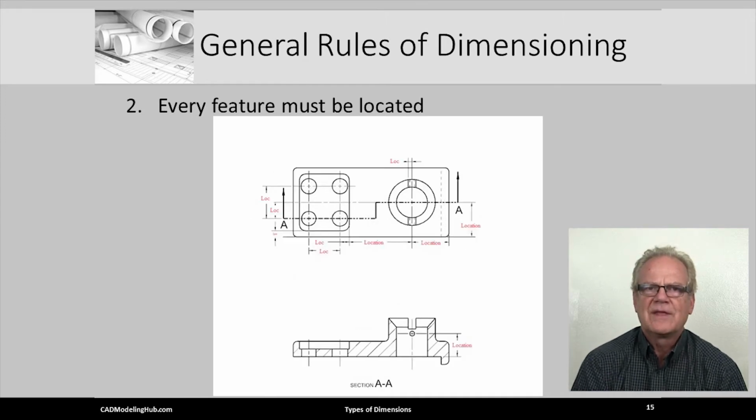Rule number 2, every feature must be located. The rectangular plate feature does not need location dimensions, but all other major features need to be located on this plate feature. For example, the rectangular pocket is located with respect to the front and right faces or edges of the plate. The 4 holes are located with respect to the center line or axis and with respect to the right edge or face of the feature.